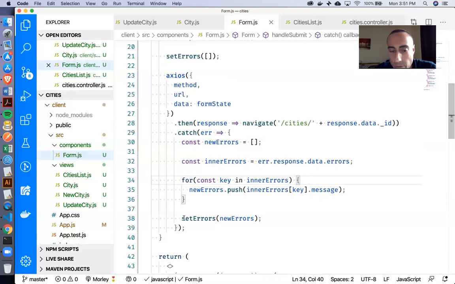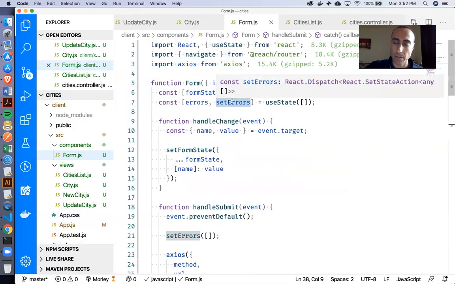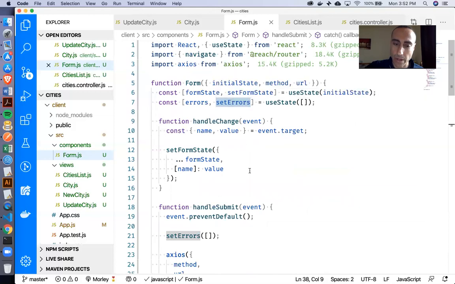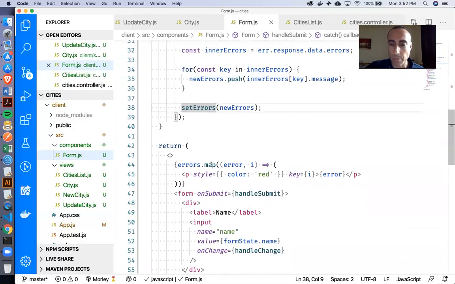Okay, and then finally, what do we do down here? Line 38? We are setting our errors, which we pushed inside our for loop. We'll be setting that in our errors state. So this is us updating the state, right? We're calling the function that we have up here to update that errors array. Yeah. Okay, very good. And then down here, all we're doing is looping through these guys.